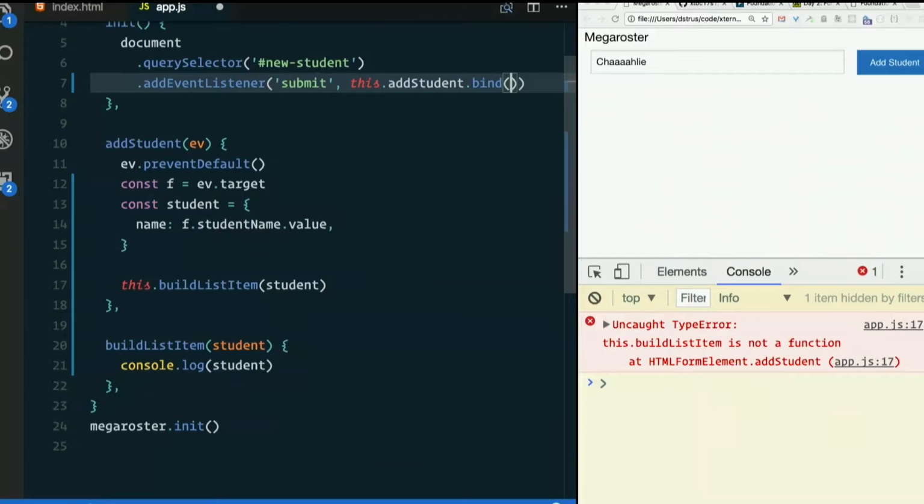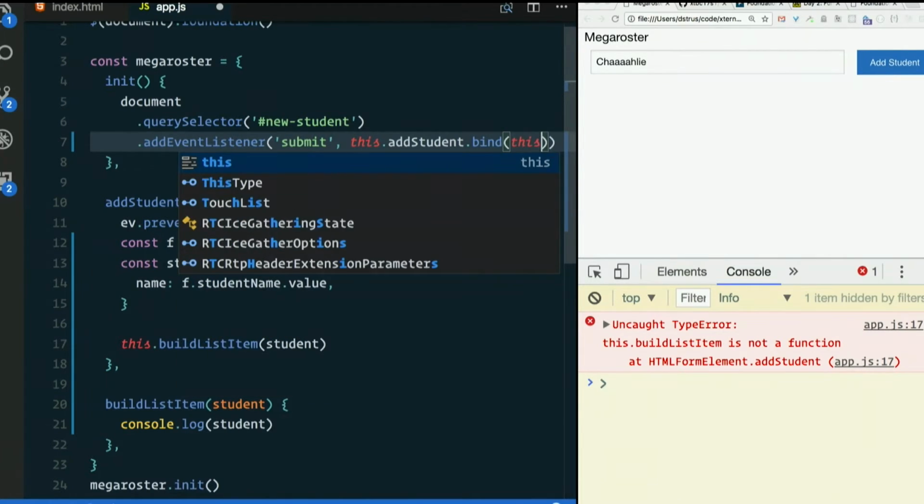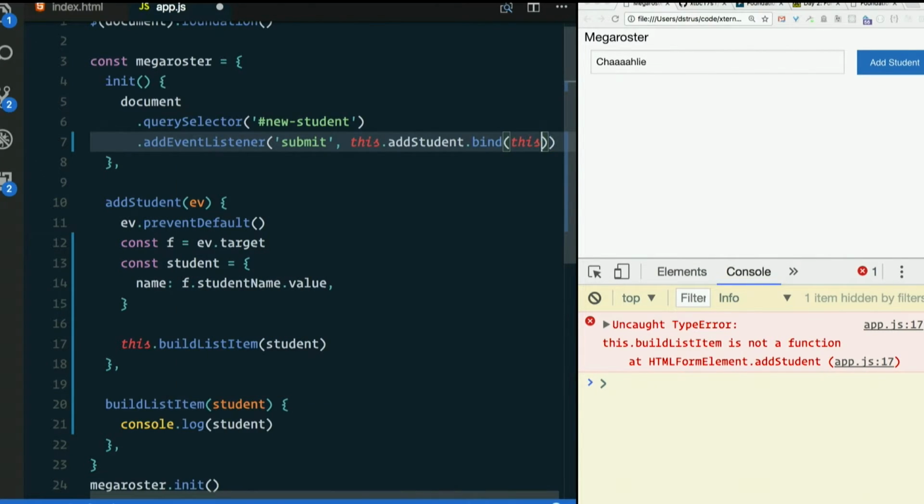So we want to bind it to whatever this is on line 7, i.e. the current object. So if we bind it to this here, and now our event listener is not just this.addStudent, it's this.addStudent bound to this, then this will be what we expect. And now we're very glad that we used event target instead of this up here.